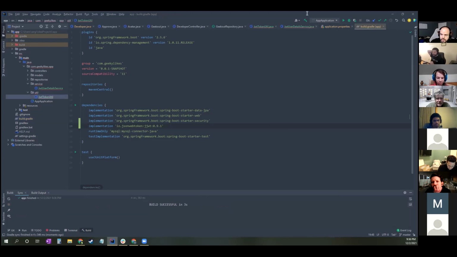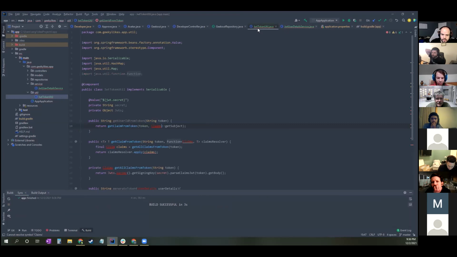Now go back to one of them. Let's go back to our JSON token first. Yeah, here. Get rid of the S. Now I can import class. There we go. Okay, cool. Nice.